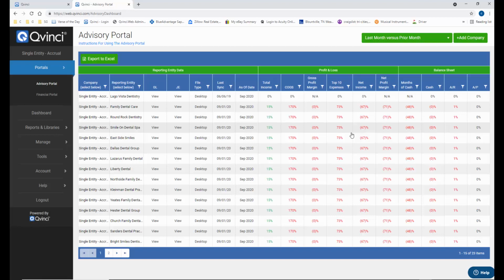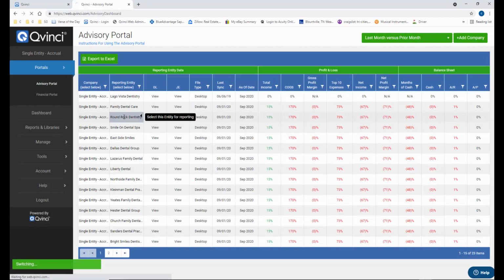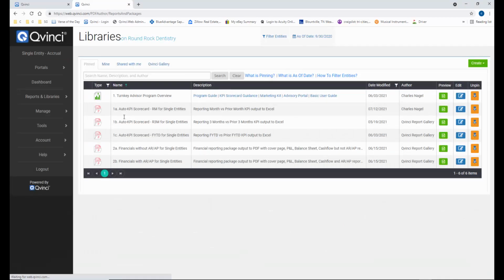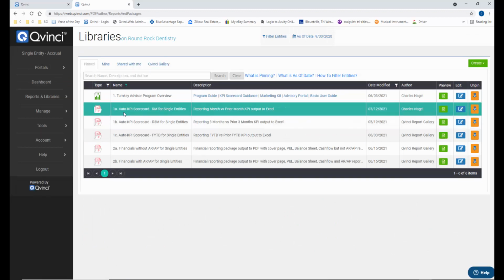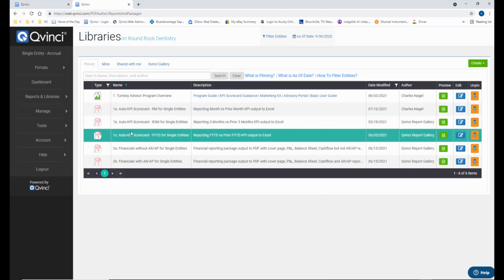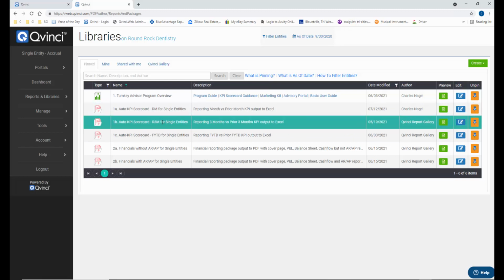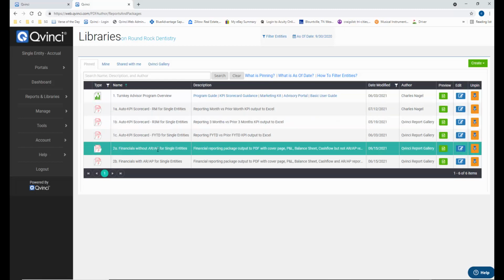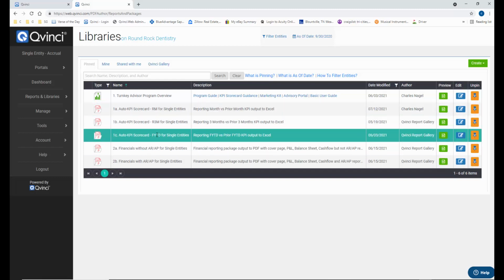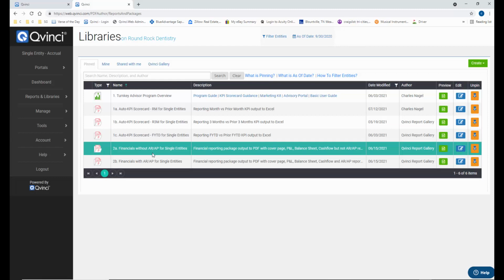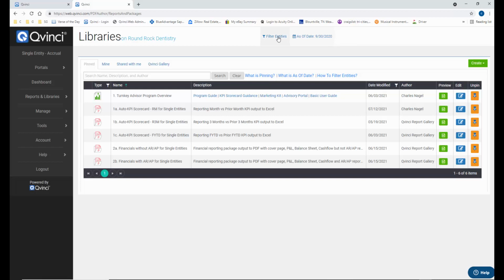Now, once you've scanned this, you're going to want to do reporting, step 2, which is generate the reports. And you do that by selecting a client from the list over here. So I'm going to click Round Rock Dentistry, and it takes me to the Reports and Library page. Qvinci has put in 3 pre-configured KPIs for you for periods: reporting month, 3 months, fiscal year to date, and 2 versions of the financials. The scorecard dumps to Excel with business intelligence built into it, including formulas. The financials dump to PDF, styled, very nice looking financials. And all you do, since I've selected Round Rock Dentistry, is change the as of date.